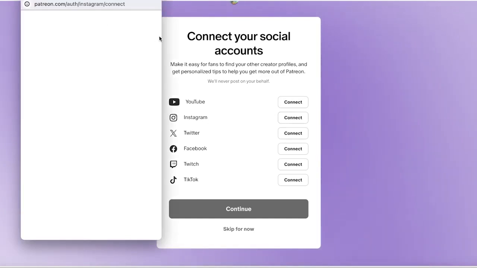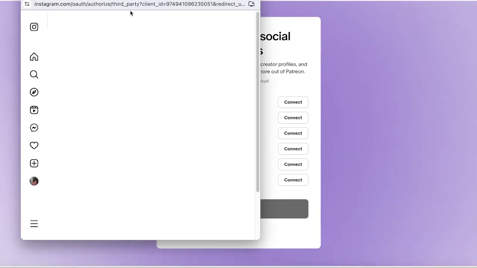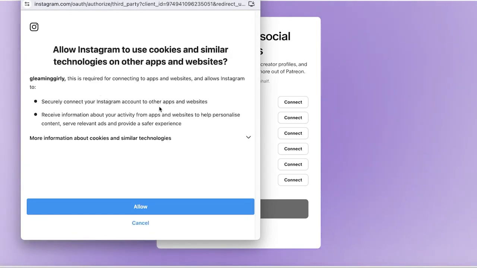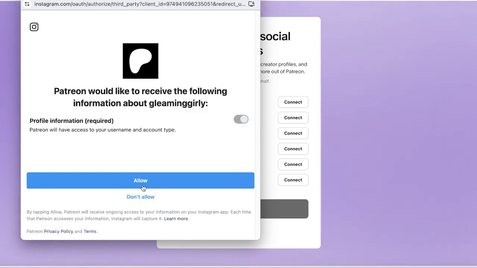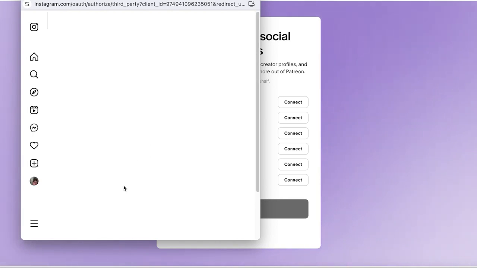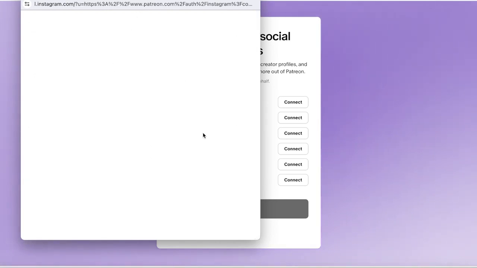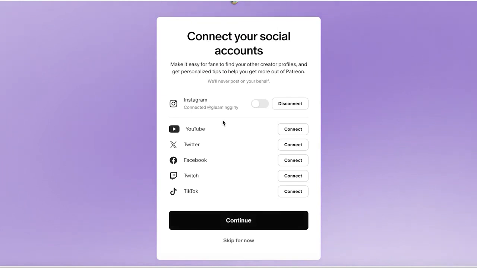Once done, it's time to actually connect your social accounts. First off, I'm going to connect my Instagram account. I have already logged on to Instagram in my Google Chrome browser, so it has directly logged me in, and I will just allow this. If you have not logged in before, you simply have to log in with your email and password. Click on Allow over here, and just like that, my Instagram account is now linked to Patreon.